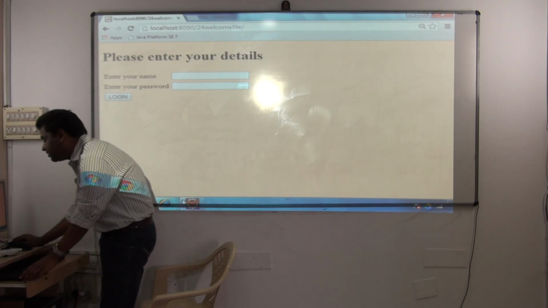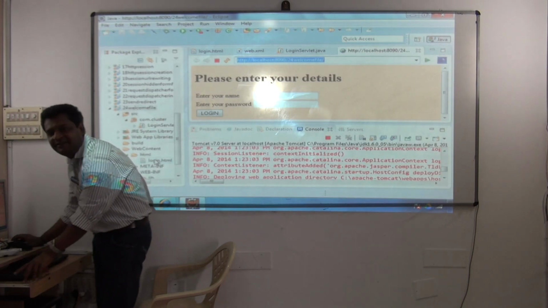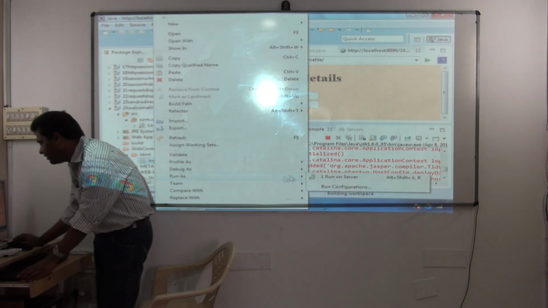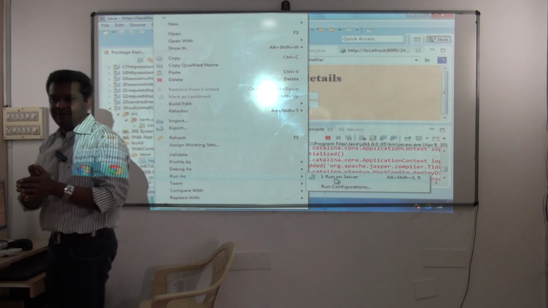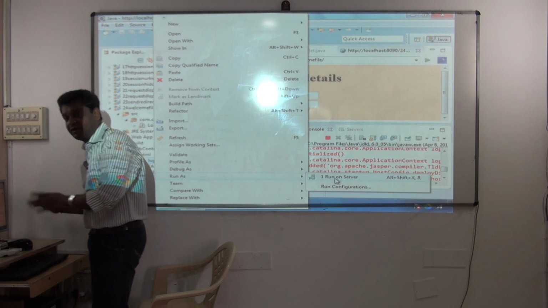Don't do run as on which one? That is the support of Eclipse. Don't select the HTML file here and say run as run on server. That is the support of Eclipse given to you for not typing the URL. Don't get confused. Understood? So that's the support of Eclipse given to you.